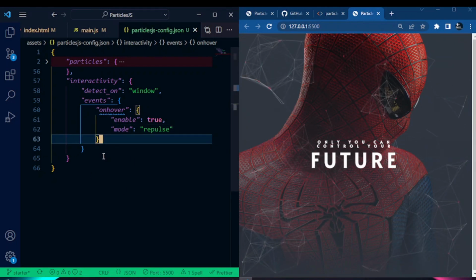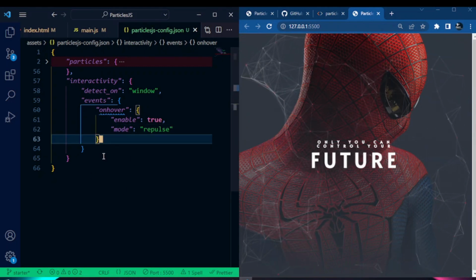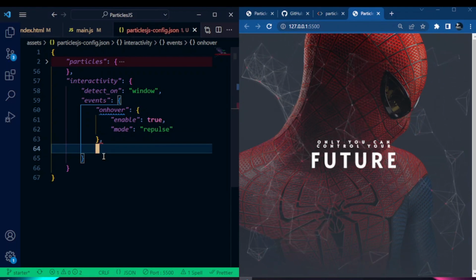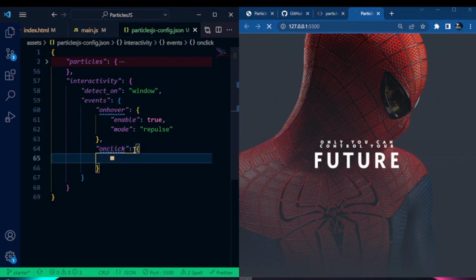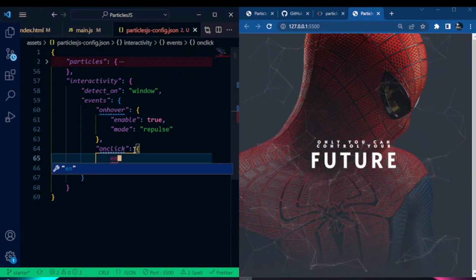Now, after we add this event, the first event, the on hover, for the second event we define a comma, and then we define the on click. For this on click object, anytime we click on this side, we want it to do something. So what we want to do for the on click is set the object to enable. So we want to enable the on click event.